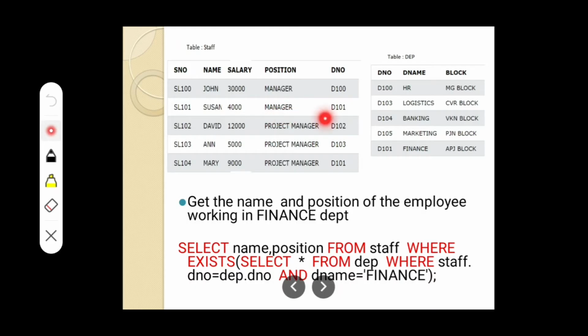Okay, Susan and manager. In the inner query it takes 101, the D number of the staff, and the department is compared. 101, 100, no matching. 101, 103, no matching. 101, 104, no matching. 101, 105, no matching. 101, 101, here it is matching. Only one condition? No, we are having two conditions. First condition is satisfied. What is the second condition? D name is finance. Yes, D name is finance. So this is true, the outer query and inner query are true, so it will return true and this record will be displayed. Susan manager will be displayed.